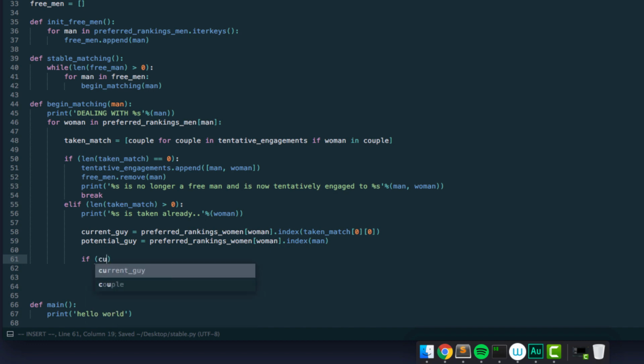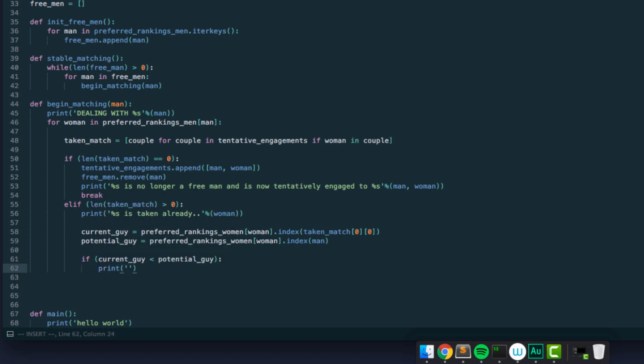So if the current guy is better than the potential guy, then we can just say, oh well, she is satisfied with whatever guy she's with, where that guy is going to be taken match sub-zero, sub-zero. Just a really quick side note: the reason that we do sub-zero, sub-zero is because this returns a list of lists. To get the first list, we do sub-zero, and the first element in that list is a man, so we do sub-zero again.